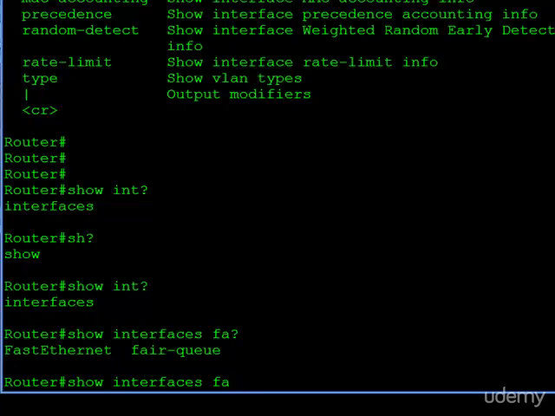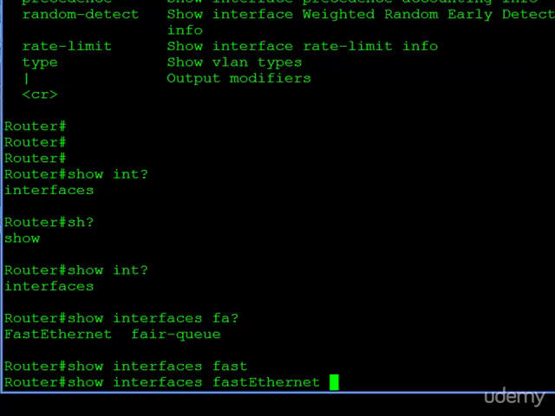And that's the question mark. Super useful. You'll find it all the time because there are a lot of different options, a lot of different parameters in the Cisco IOS. Another very helpful feature is the tab. So let's say I don't want to use the question mark functionality and I just type fast. And if I hit the tab key, it will complete the command for me.